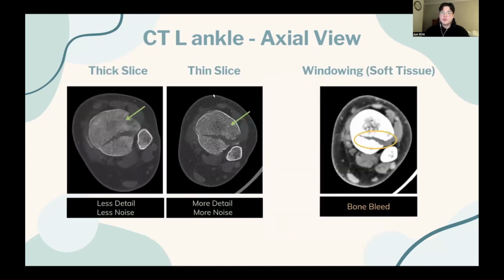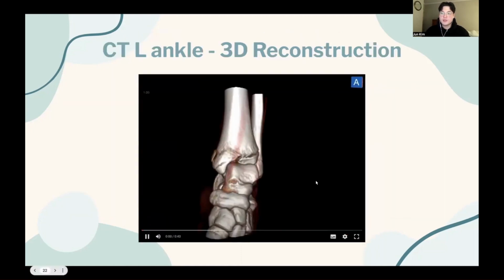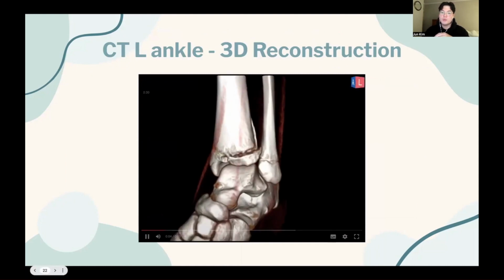The thin slice shows more detail, but more noise compared to the thick slice. And the windowing view shows more soft tissue differentiation. And also, a key notable feature is this very noticeable bone bleed. Finally, here's a 3D reconstruction of it all put together.